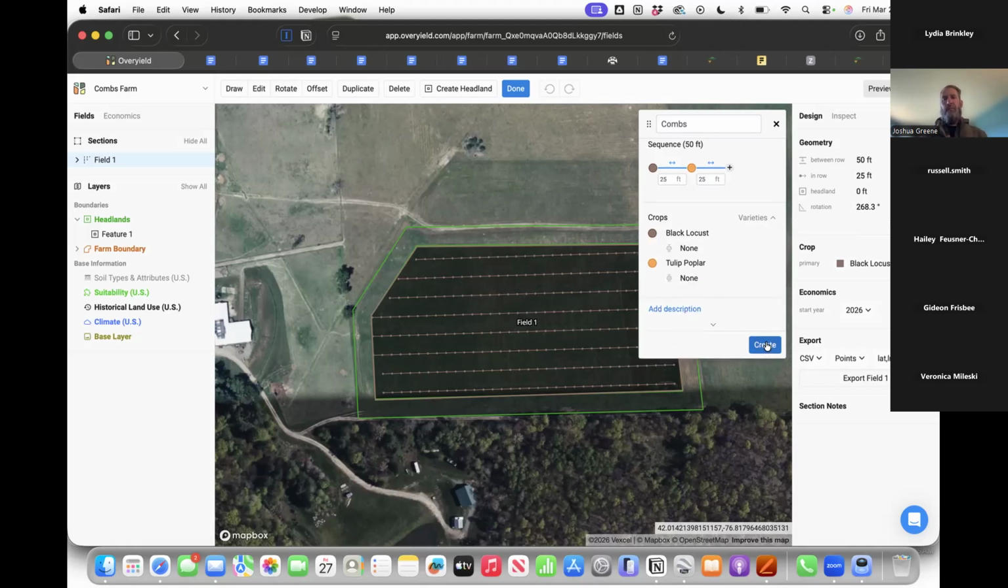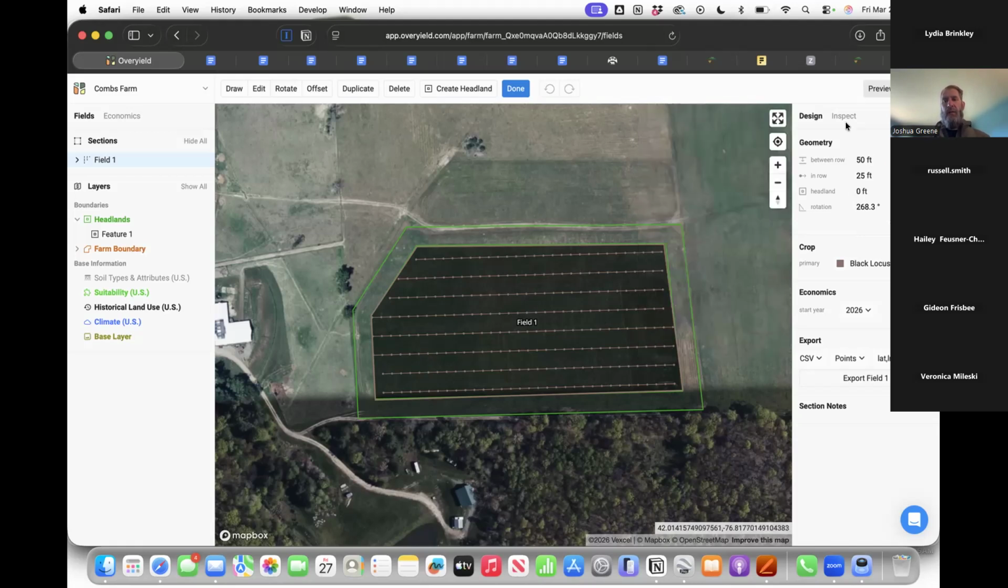Well, as far as black locusts go, we probably don't want to make all of those trees black locusts, because of maybe a borer problem or a disease problem. We're always thinking about diversity for those reasons. But let's go with this right now and see how it behaves.